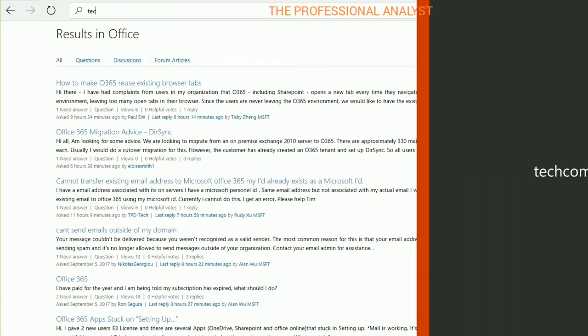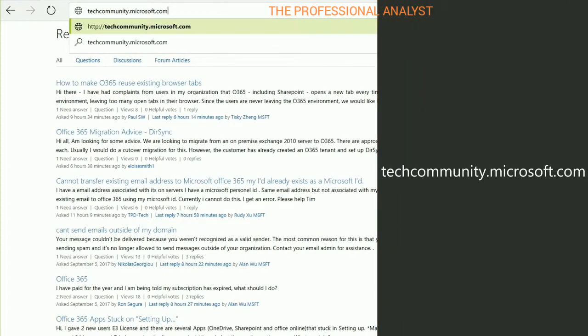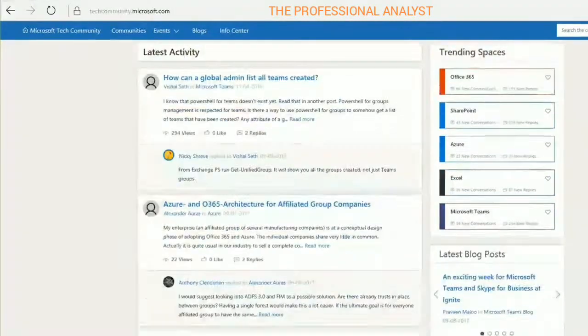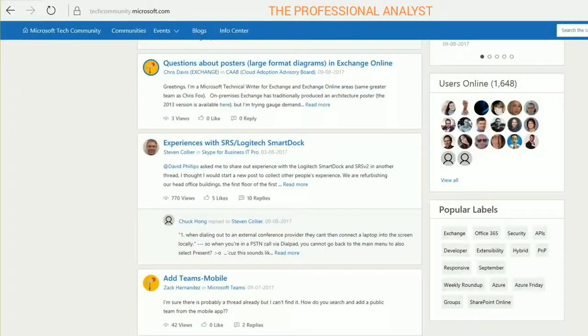And lastly, visit techcommunity.microsoft.com to join a community of experts and discover best practices with Office 365 for your business.